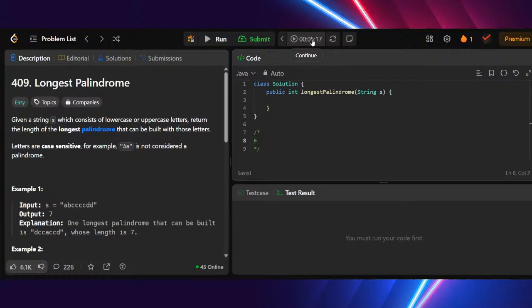Oh, so I did the last one in like 5 minutes. Is that what it is? Let's restart it. 5 minutes is too much for an easy problem. Do it in 2 minutes, bro.